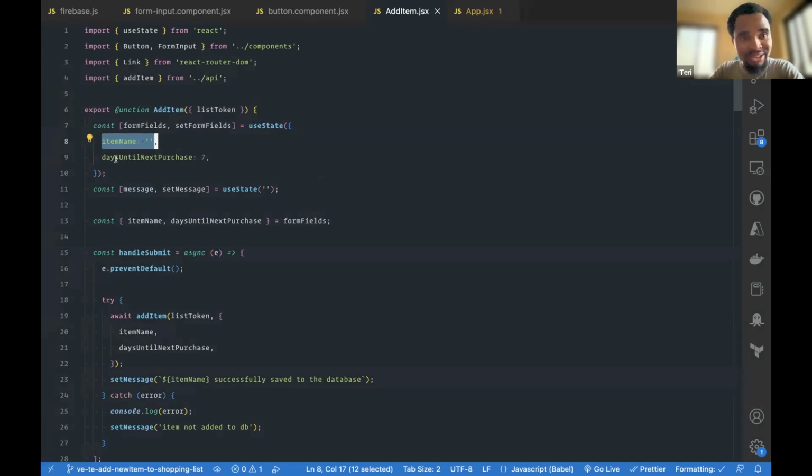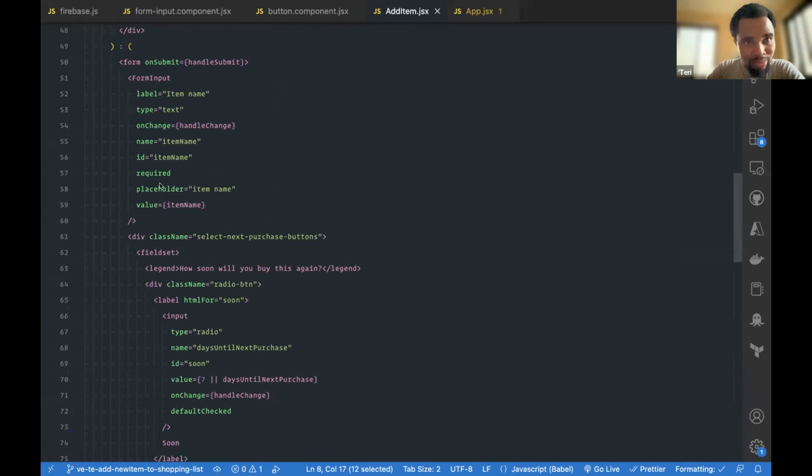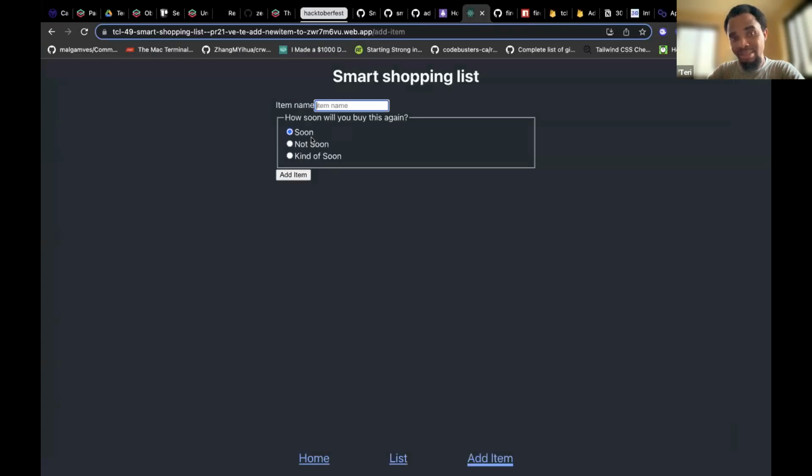And the days until next purchase is supposed to be a default figure, which is 7 for us, which is the soon. And from there, I had to make sure that the default check was on the soon, there was a check mark on the first item, which is the soon here. So whenever someone saves an item here, it automatically goes back to the initial state, which is the soon. So once you refresh this app, it will not highlight the not soon, but always be on the soon. So that was the instruction from the acceptance criteria.